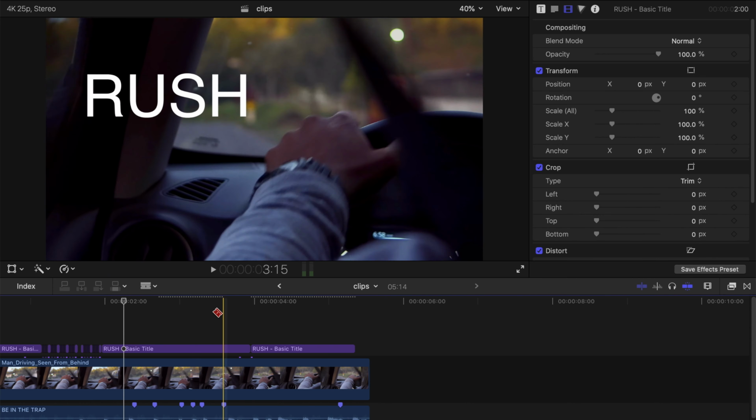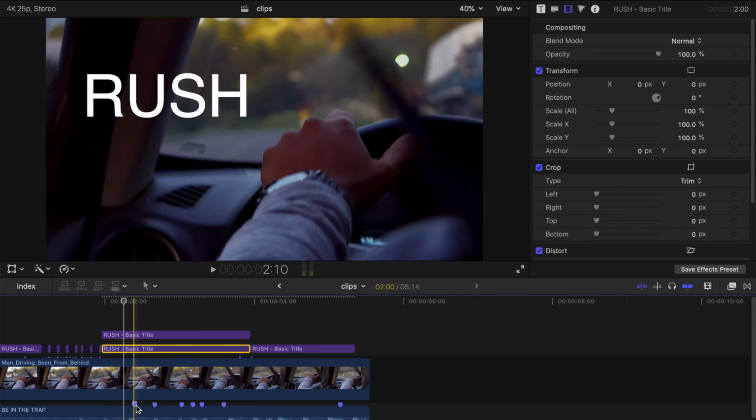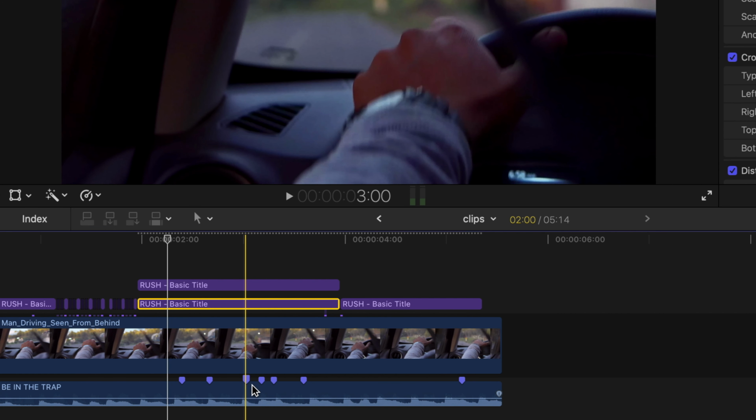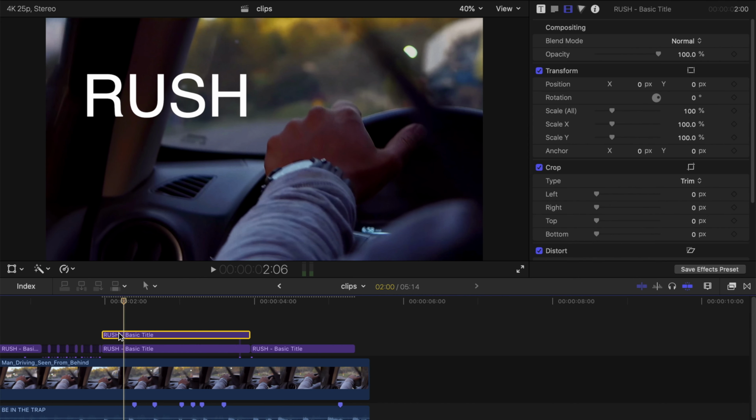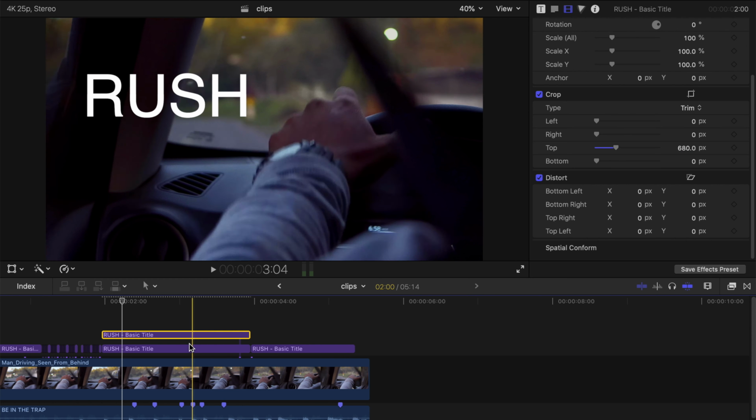And the second one is a little bit more complex, so you have to press Option and drag the clip upwards, and then you have to create a few markers by pressing M. So these markers are just to show you where you want the titles to move. And go to the inspector and find crop and type 680 or whichever value you want.